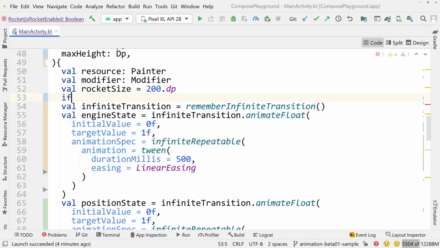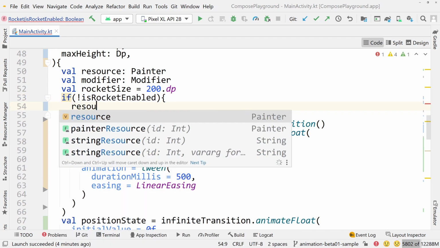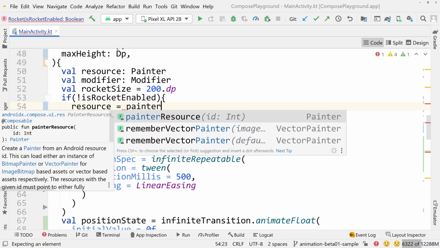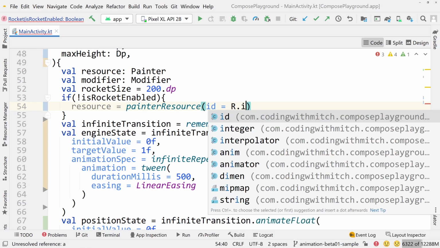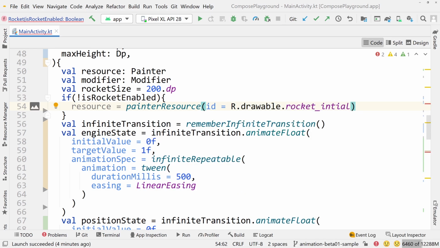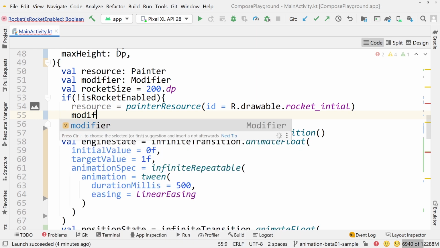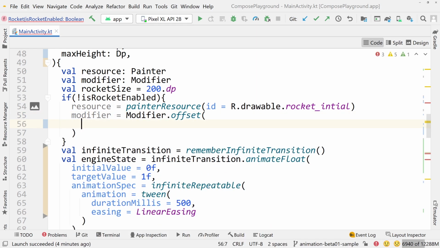We're going to write an if statement at the top here. So if the animation is not enabled, so I can say is rocket enabled. If it's not enabled, then I want to set the resource equal to painter resource. R.drawable.rocket initial. That is the initial state of the rocket. And then do modifier equals modifier.offset, and just set the position of this thing.